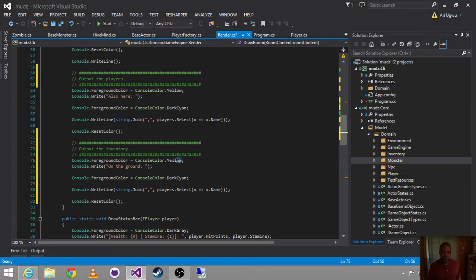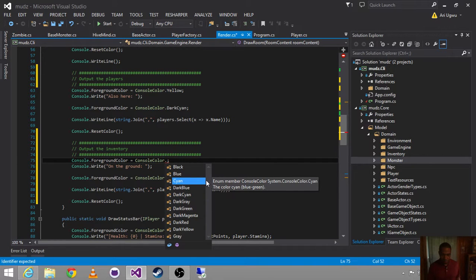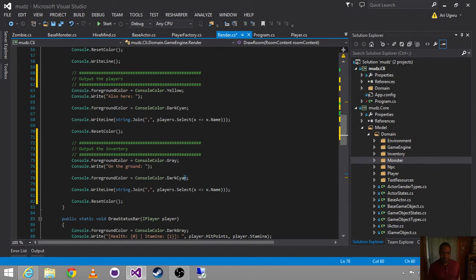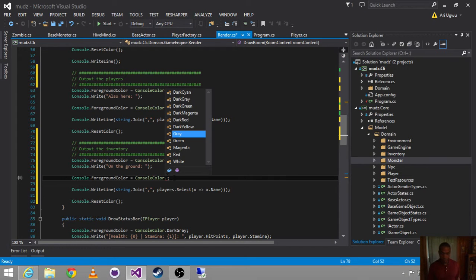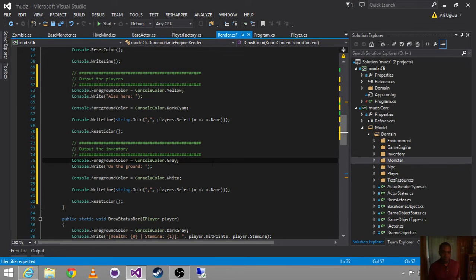And I'm running out of colors because console is, well, it's just the console. There's no really way to get around it. Let's do gray and see what happens. White. Oh, so I've changed the foreground color, so this will turn out to be gray on the ground.